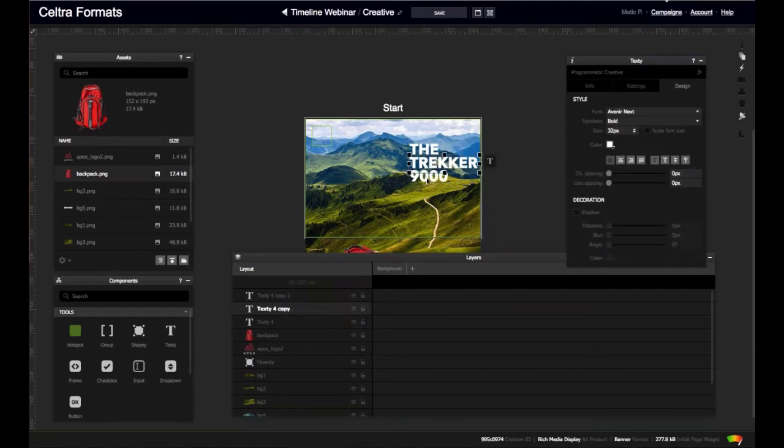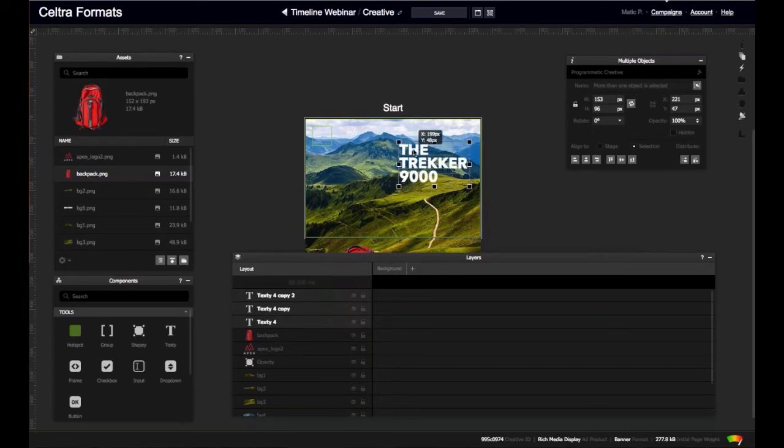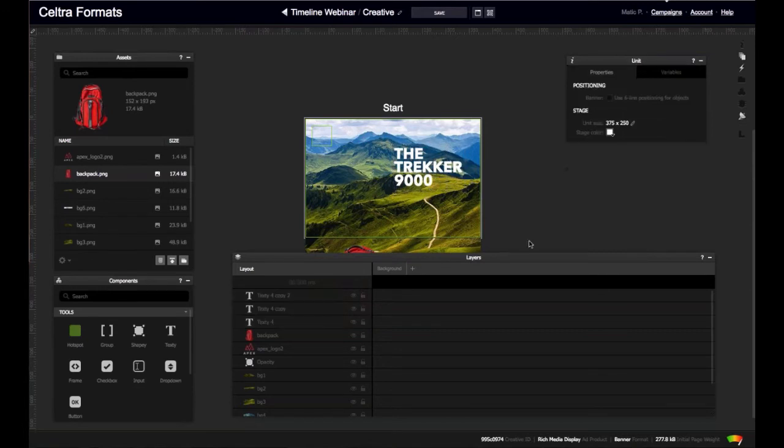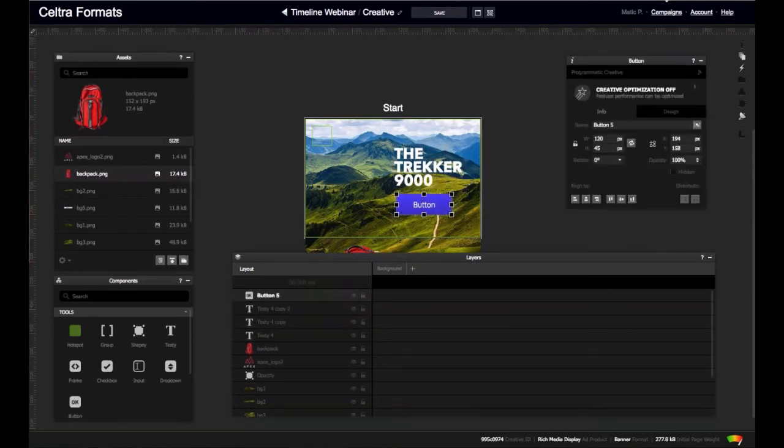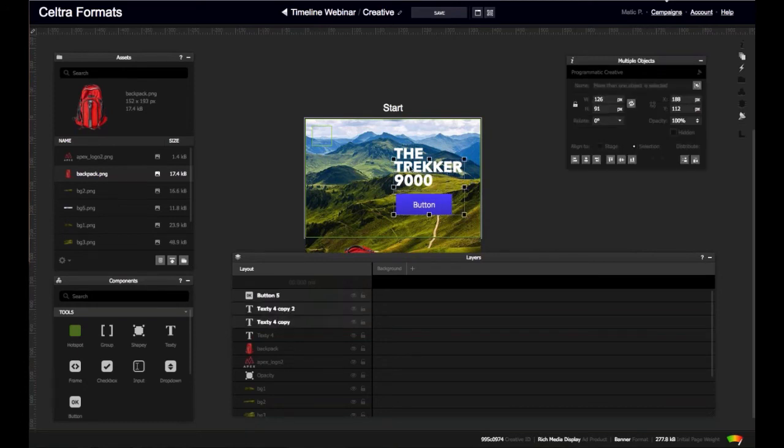So this is our desired layout. We will move it to the position we want it to, kind of like here. We need a button still. There we go. Align it to everything else. Selection.